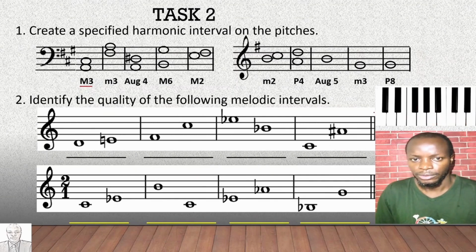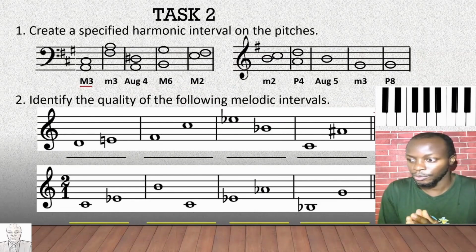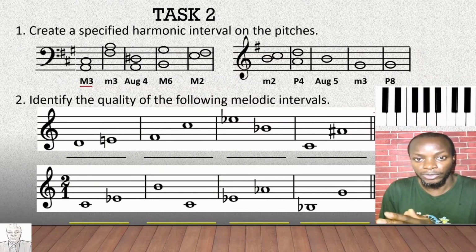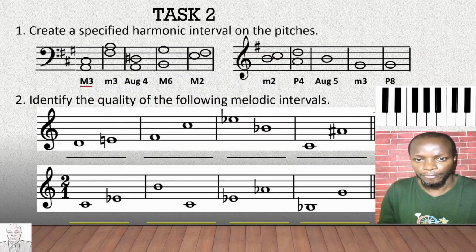Augmented fifth. Remember, perfect fifth has 7 semitones. So augmented fifth will gain an extra semitone, making 8 semitones, right? So augmented fifth has 8 semitones. So building an augmented fifth above B, you are going to count 8 semitones above B for you to arrive at the next pitch of the interval. Now let's get into it.